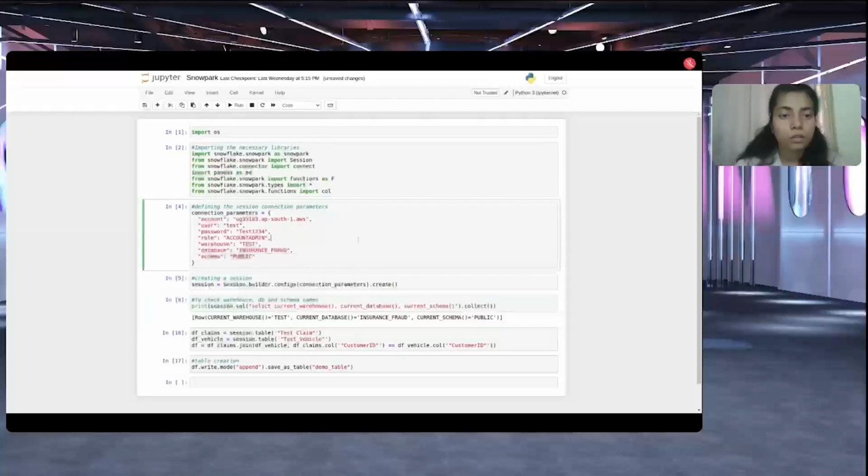Once this is done, we just check if the session has been created. So yes, it has been created. The current warehouse is test that we specified here. The current database is insurance fraud that we mentioned here, and the schema is public that we gave here. So everything works as planned.